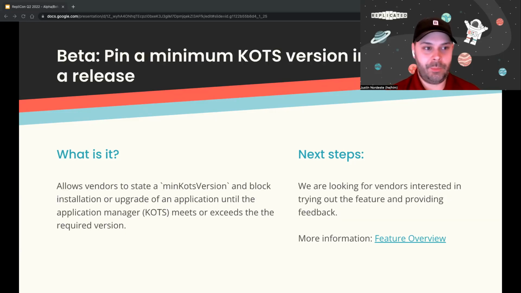Moving on to pin and minimum KOTS version in a release. Essentially, this beta allows you to specify a minimum version of App Manager in the new release of your application. So there's kind of, again, two aspects of this. We're trying to solve as many problems as we can.